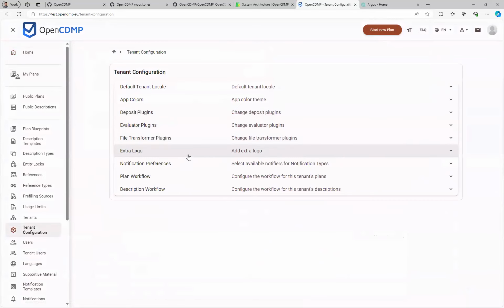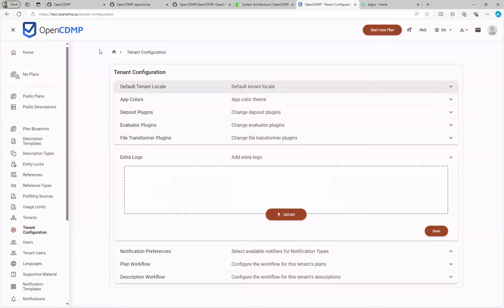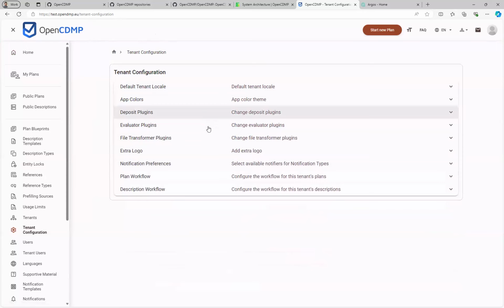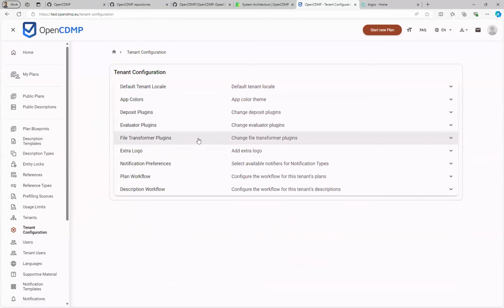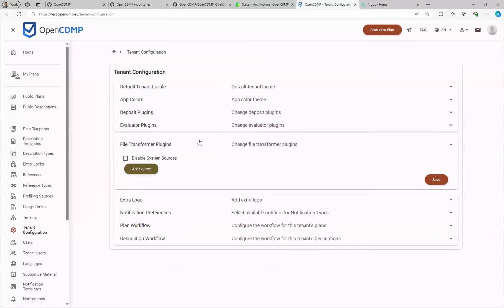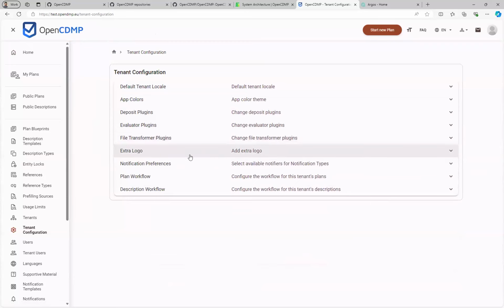You can also add your organization's logo, so you can upload here a logo, and it will be displayed next to the installation's logo, next to Argos logo, or here it will be OpenCDMP, but in Argos it will be next to Argos's logo. And here is the section where you can register your deposit and file transformer plugins that are implemented.